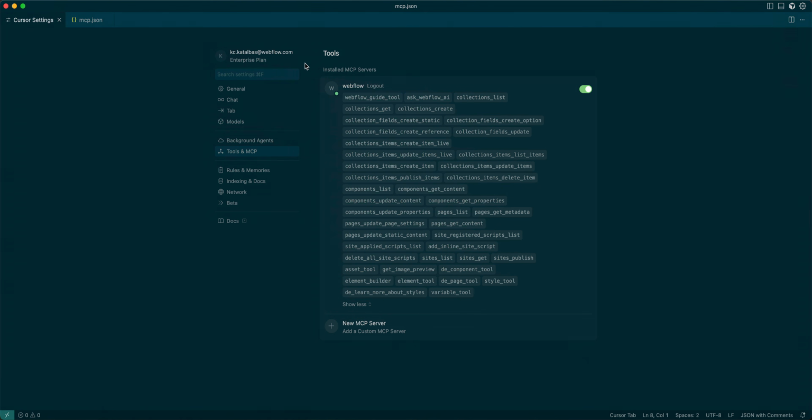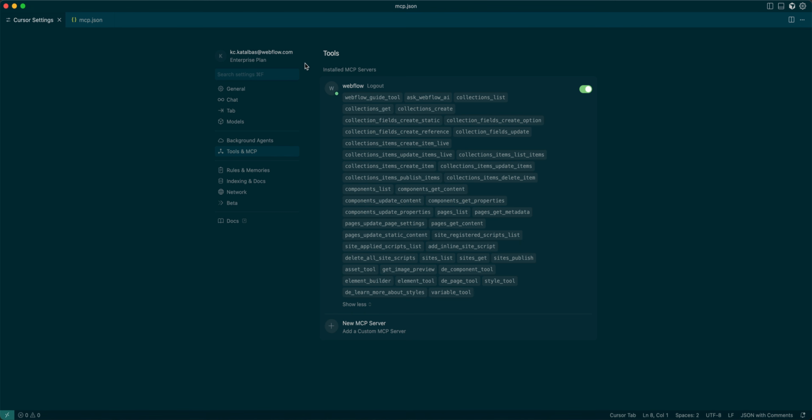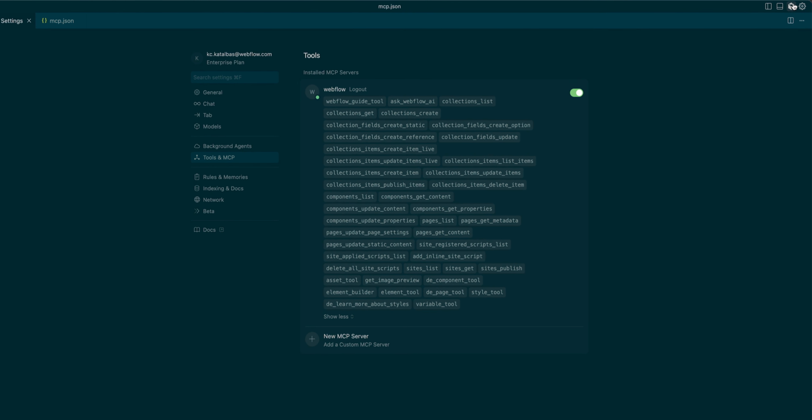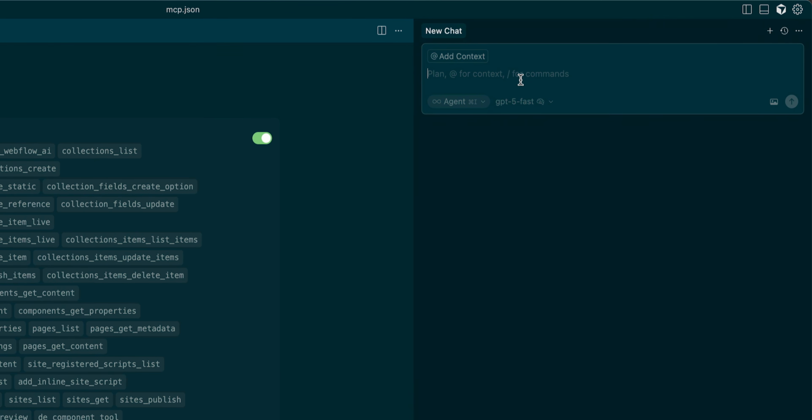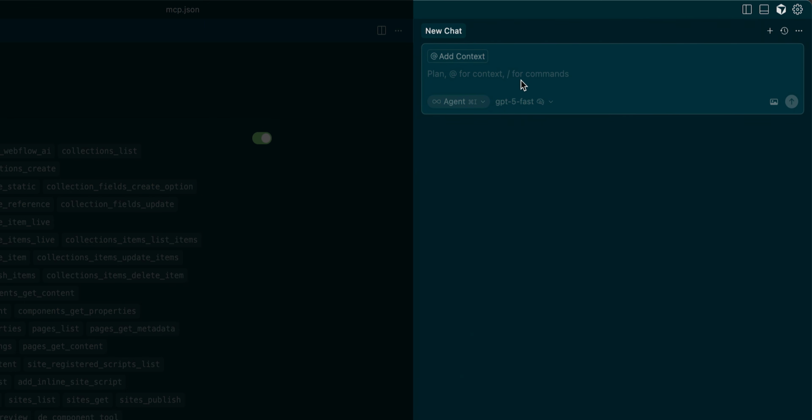So I'll hop back into Cursor here. And from here, you could either create a new project in Cursor since it's an AI code editor, or we can just start chatting with the AI directly. So up here, I will open up the AI pane, and this opens up a new chat. This is where I will ask it to make those changes. So let's put a prompt together.